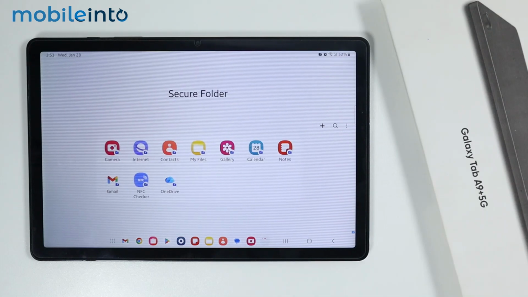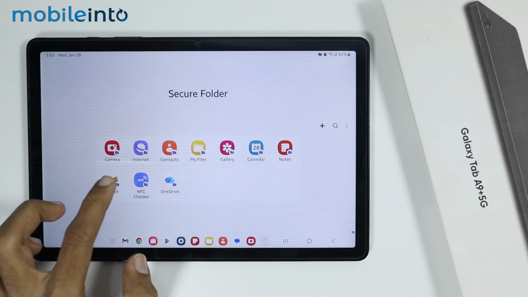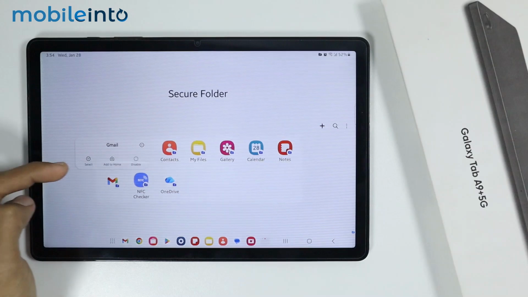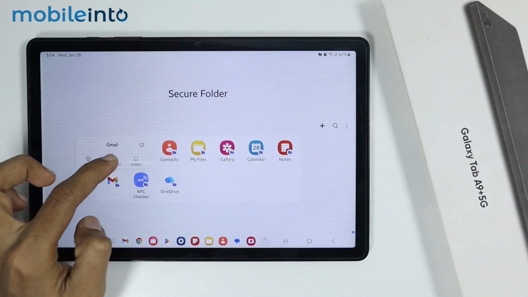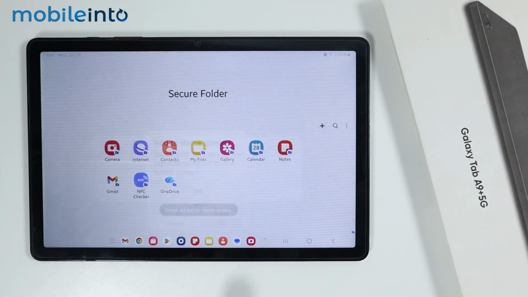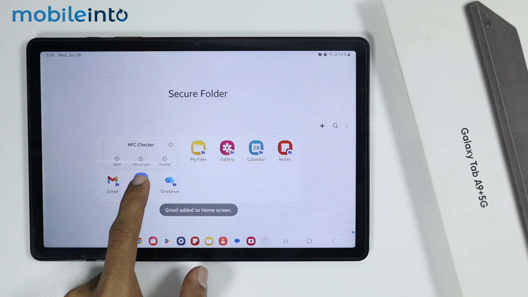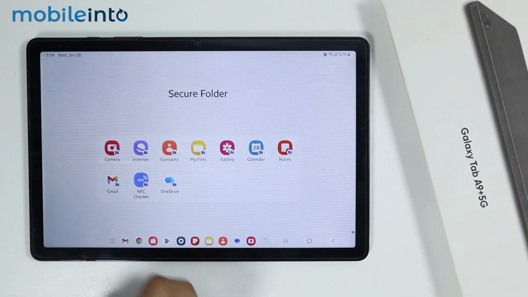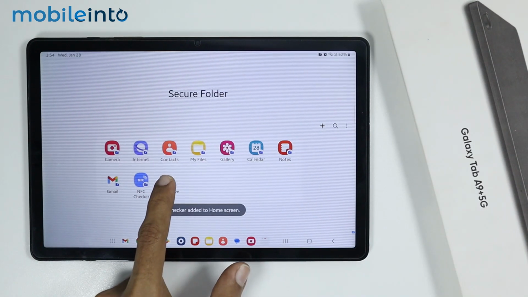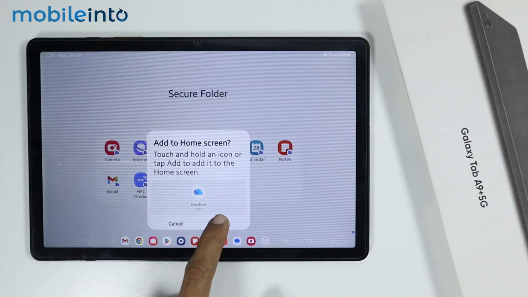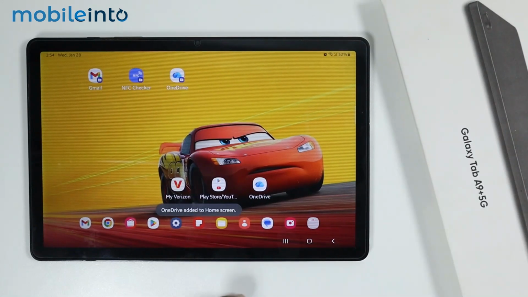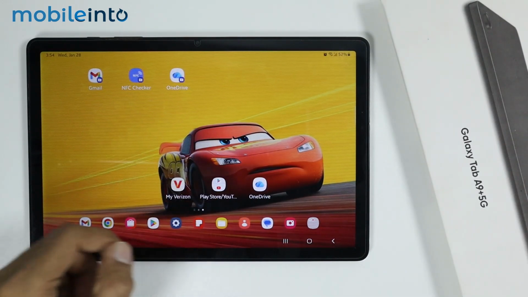Now from here, just go back and tap and hold on the apps which we have locked. And from this pop-up menu, just select Add to Home Screen. Tap on Add, and once you do that, you will create a shortcut of the selected apps on your home screen. Now if we go to the home screen, as you can see, these are the apps which we have locked.